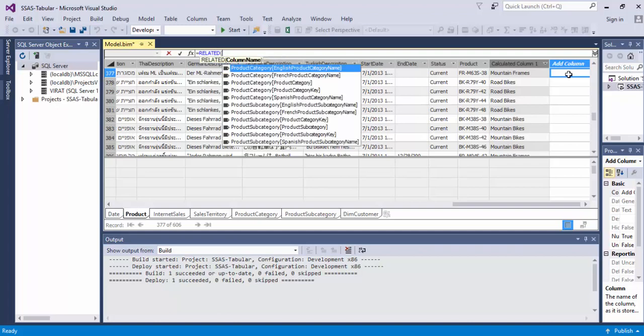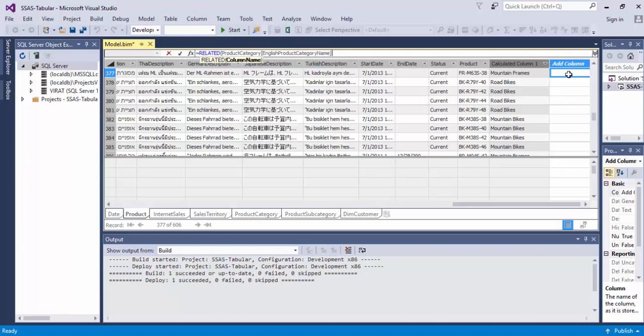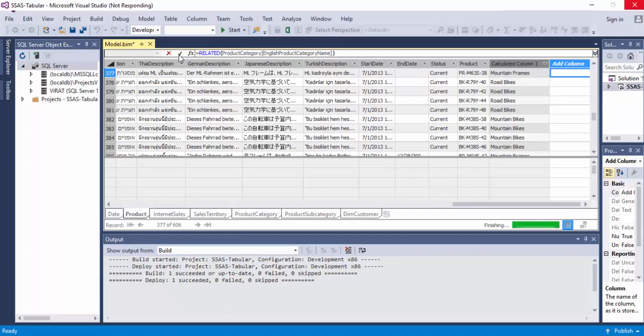Related, and it's the product category, English product category name. I have not changed the names. If you want, you can change them and keep your own friendly names. Done. Now I am good with the calculated columns, one for the product subcategory and another for the category.